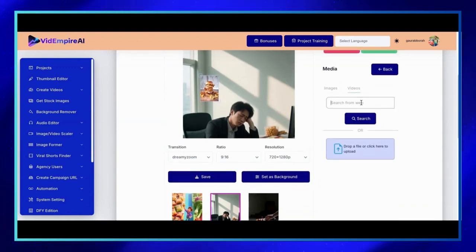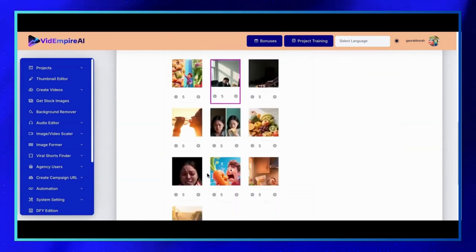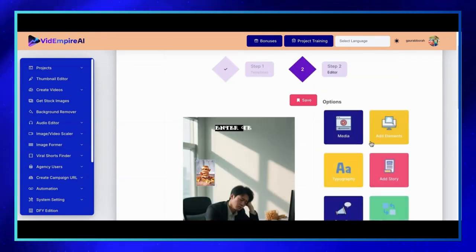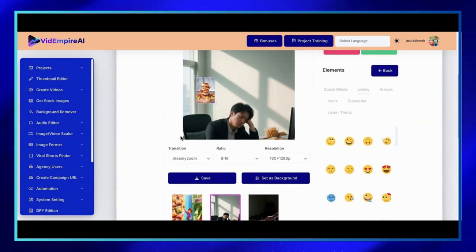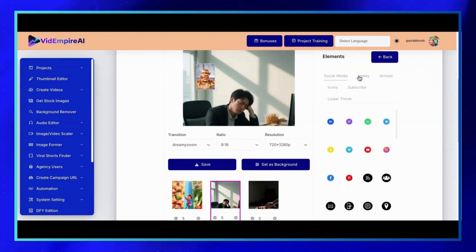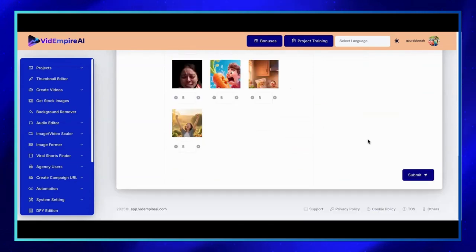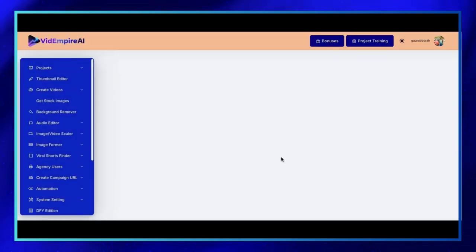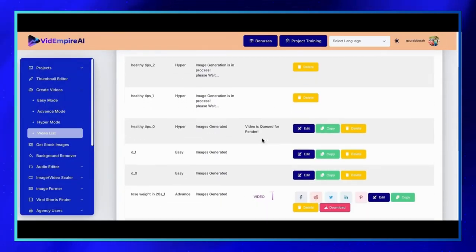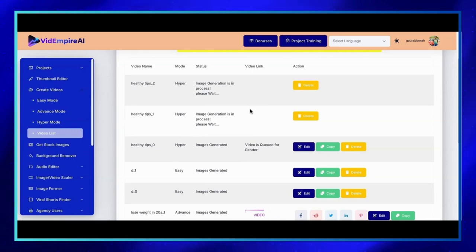You can add stock videos, set an image as a background, and if you want to add more slides, you can do that too. If you want to add any smileys, subscribe buttons, icons, or social media buttons, this is a fully fledged editor that you can use. Once you're satisfied, just click on submit and your video will be rendered in some time. Follow the same steps for these, and you will be able to generate 10 videos very quickly.